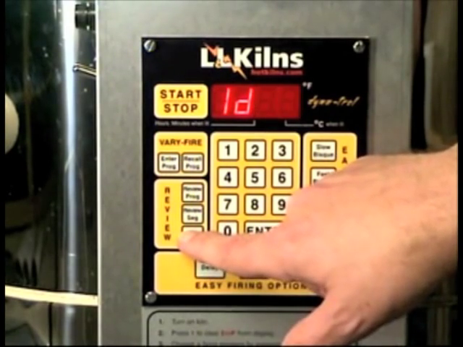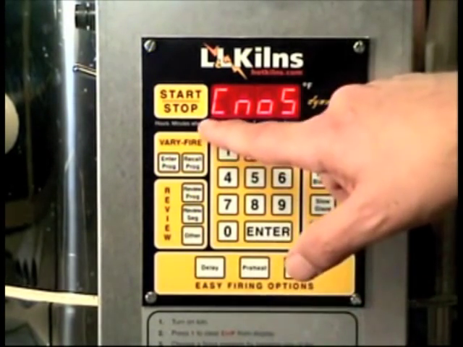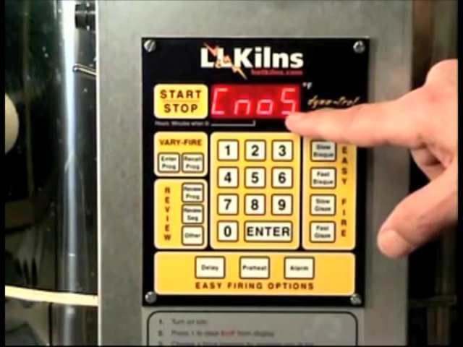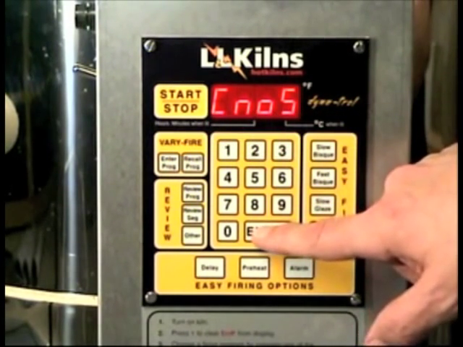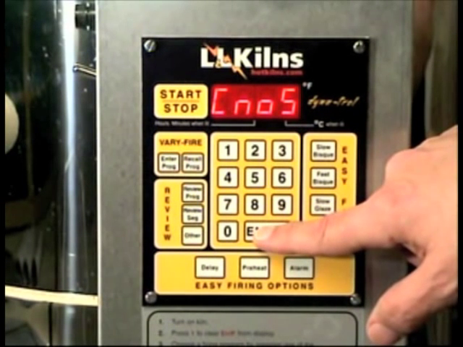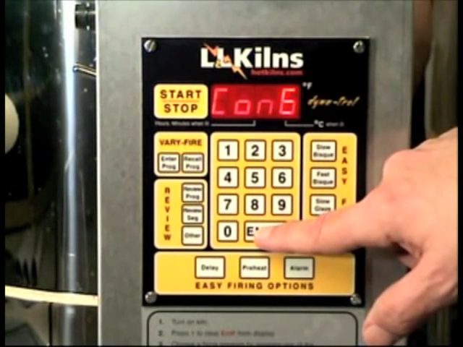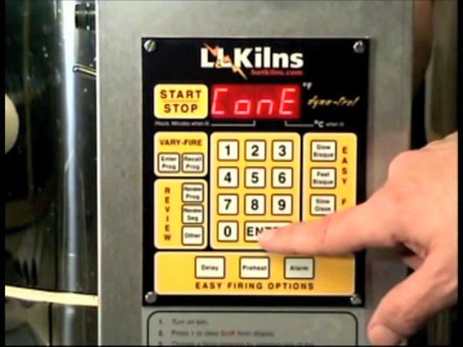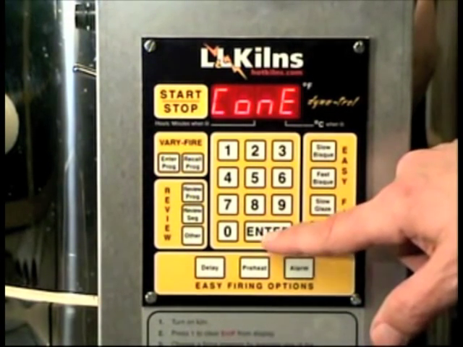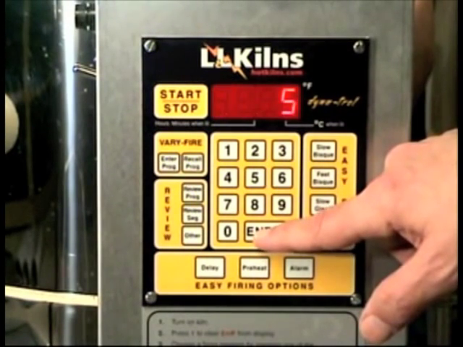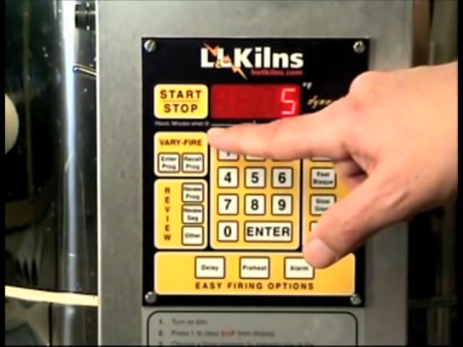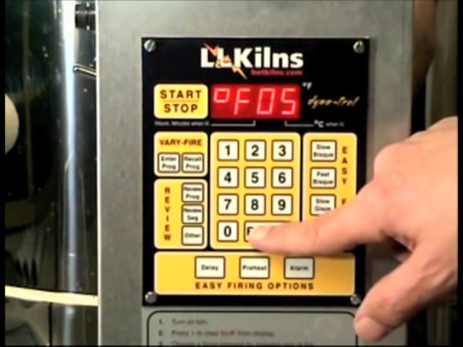So let's go through again. I'm going to go through each option here. Now we have cone offset. That's what that means. C-N-O-S, cone offset. And I'm going to hit enter. And now what this allows me to do is to put in a specific cone offset for each cone that I might fire to. So let's go to cone number 5 again.